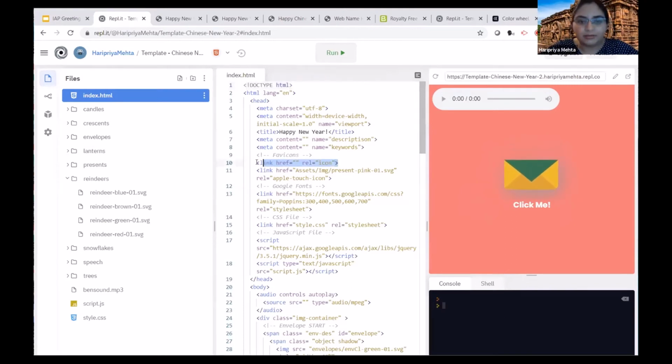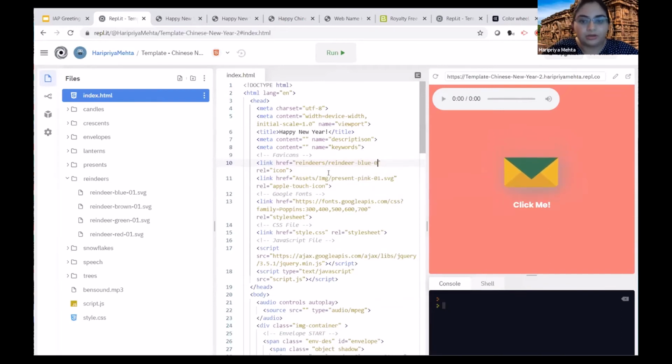So what I'm going to do is over here, here's where the favicon goes, and it literally gives you a comment. Comments, by the way, are these grayed out things. They aren't executed, but they help coders realize what's going on in the code. So here we just put our address to our image. The way we would do that is it's in the folder reindeers. So we'll do reindeers, and then a slash, and then reindeer blue 01.svg. And we're going to run that.